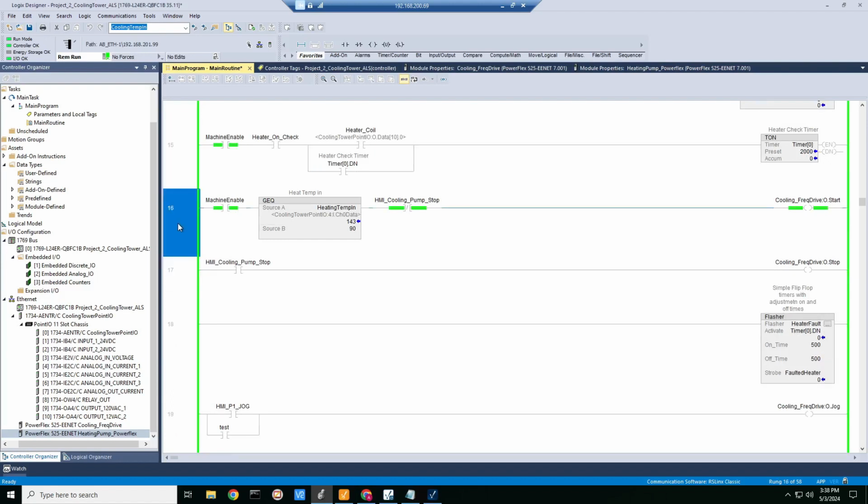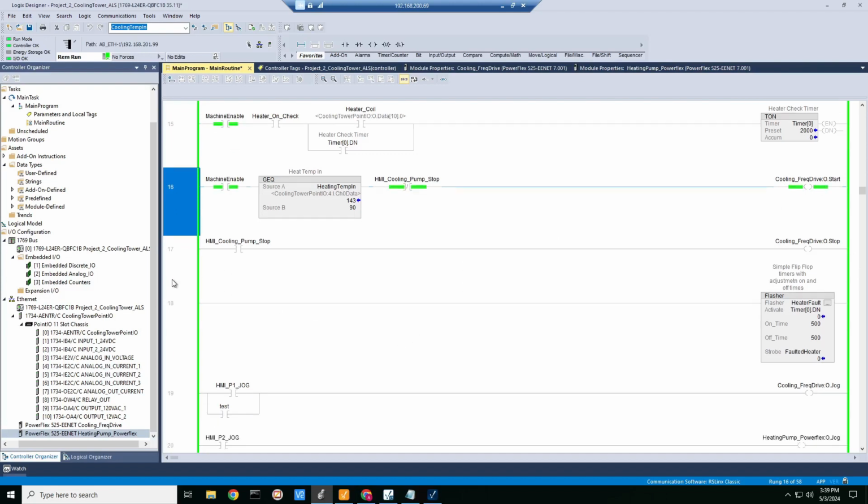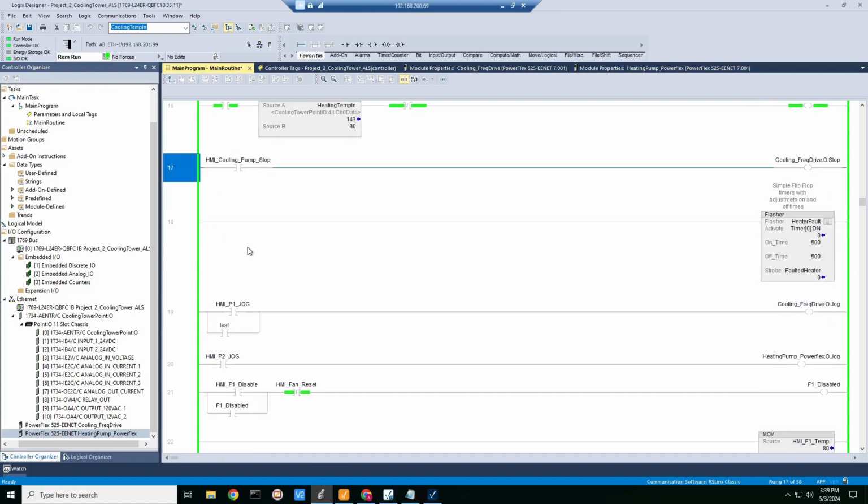Here's our cooling motor freak drive, start and stop functions. Obviously, if the temperature on the heat inside is above 90, we're going to turn the freak drive on to start the motor to start flowing water. As we know, there's going to be a spike in temperature. To stop it, we just stop it on the cooling side on the HMI.